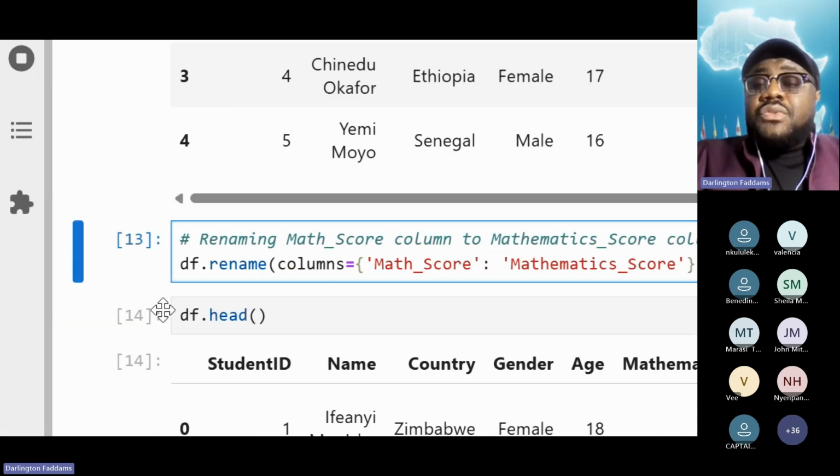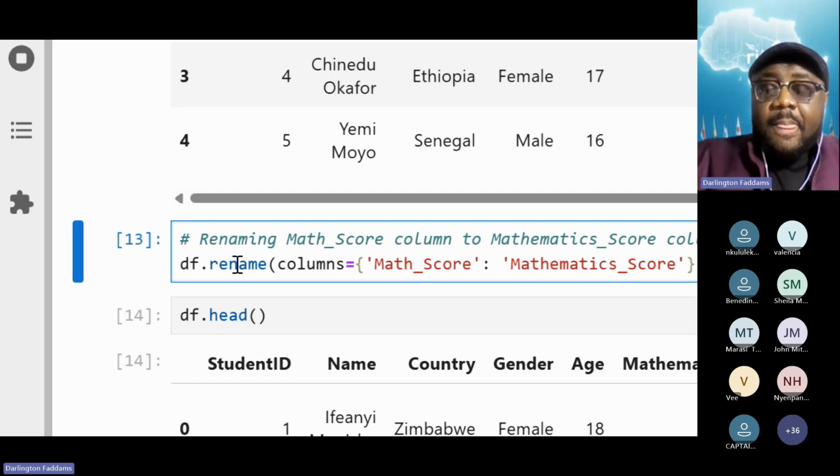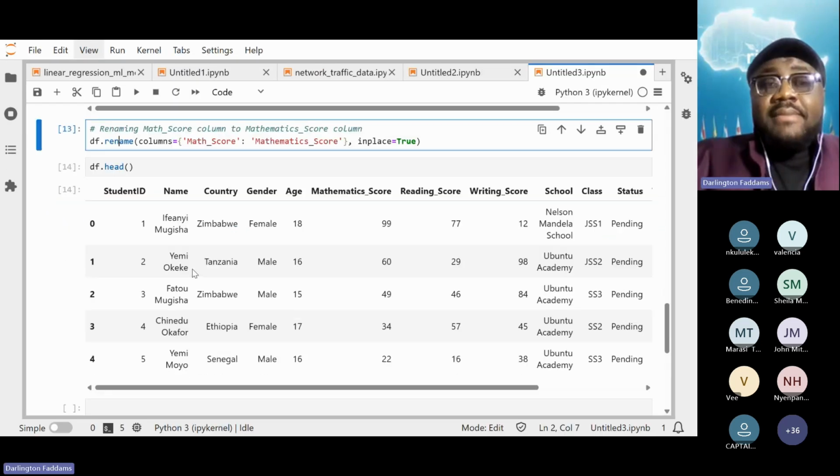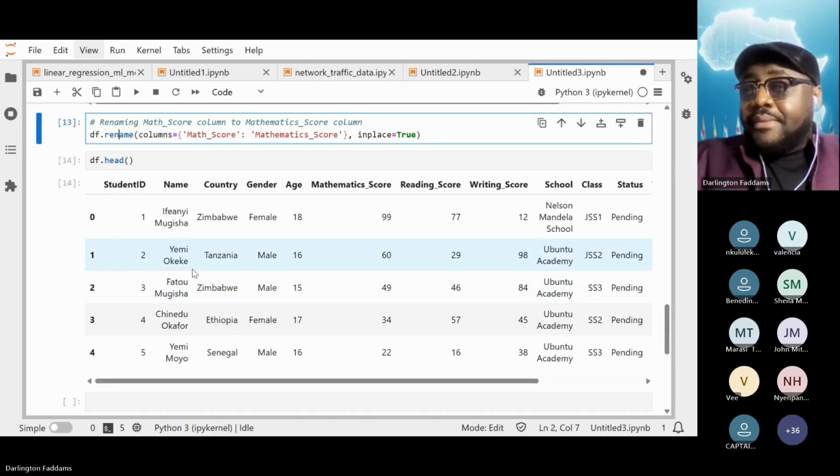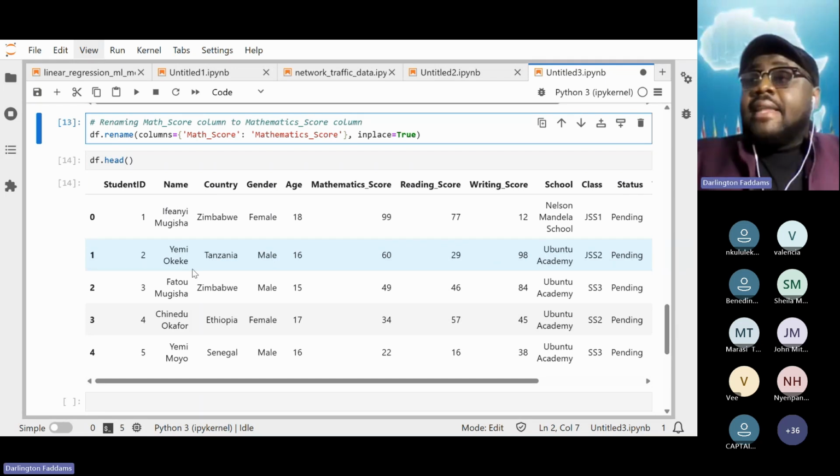With inplace equals True, it means that Pandas should store the modification back to the main data frame, and so there shouldn't be a new object created. I hope that makes sense to you. So inplace equals True has a purpose. All right.